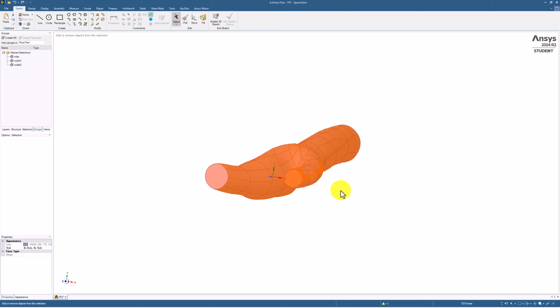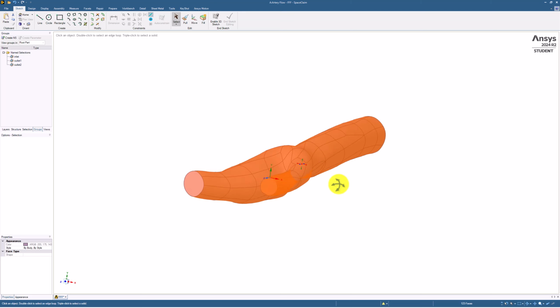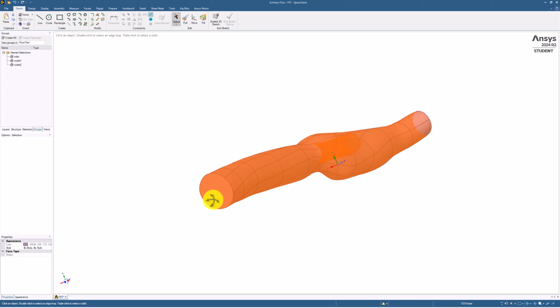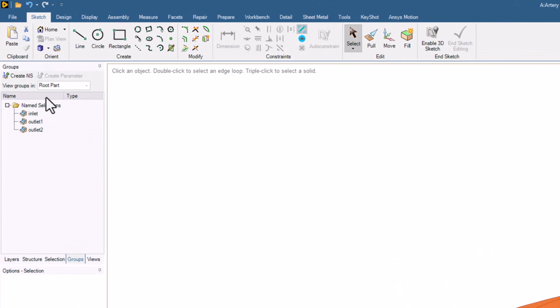You may need to release Ctrl and use the middle mouse button to rotate to the other side to view all of the faces, but make sure you press Ctrl again before you select the remaining face. With the inlets and outlets deselected, select Create NS again, and name this Wall.